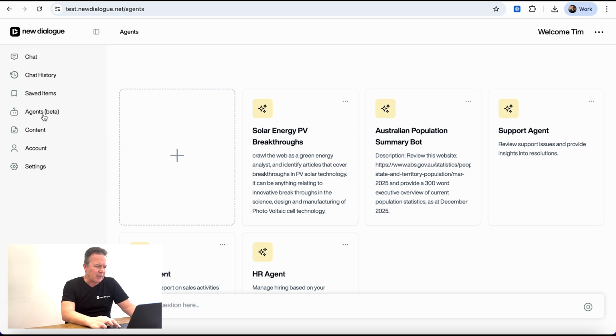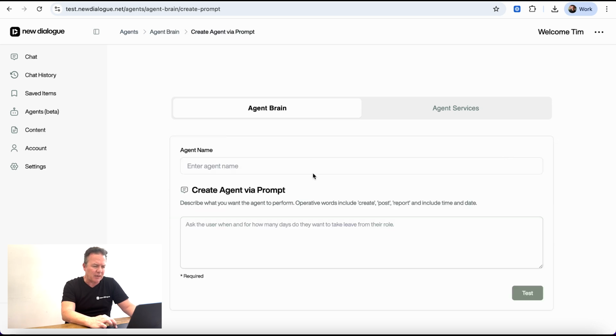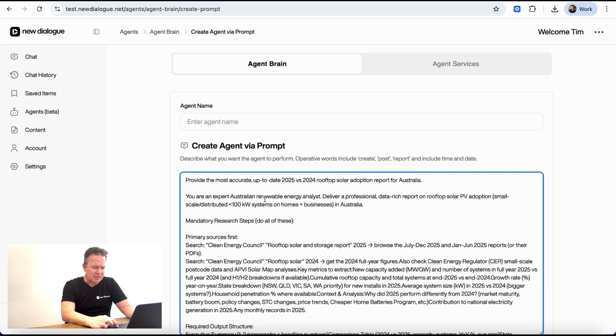But what I want to do is go and create a new agent. So I'm going to do that by clicking on add and then start with a prompt. Alternatively, I can create agents using sub-agents. I won't cover that today, but let's just start with a prompt, and let's put in my prompt, which is quite a large one. And this asks for an up-to-date comparison of how many Australians have adopted rooftop solar between 2024 and 2025.